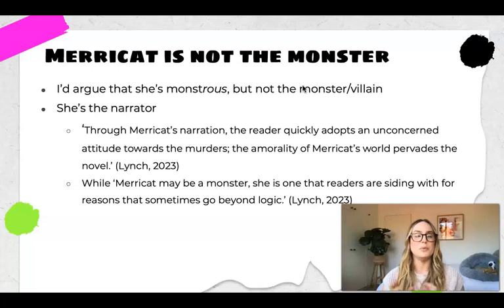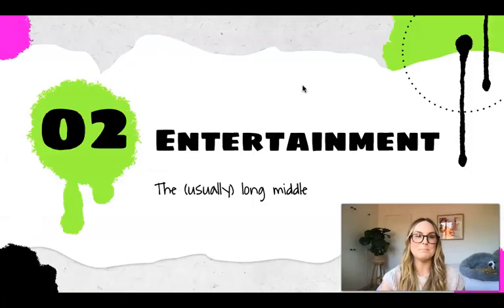And I think Lynch puts it beautifully in these two passages here, that through her narration, we as readers really adopt an unconcerned attitude towards the murders. Yes, we have an invitation to speculate on them, but it's not our main concern in the text. And the amorality of Merricat's world really draws us in. While Merricat may be a monster, she's the one that we're siding with for now. That definitely goes against logic, but I think thinking about that narrative perspective here is really important.